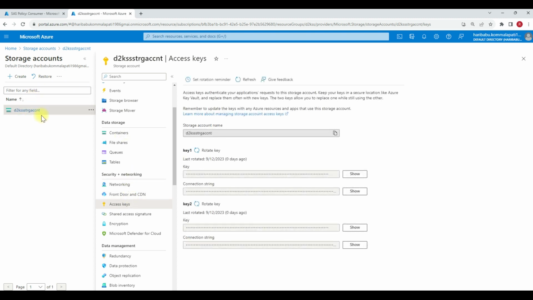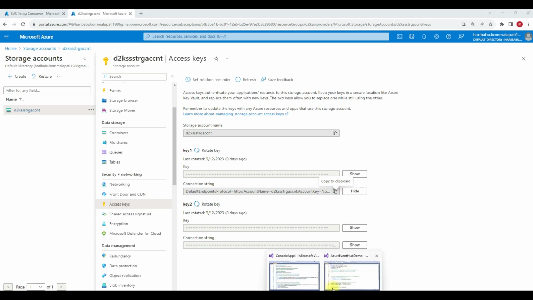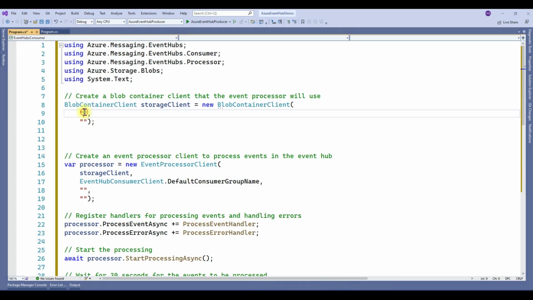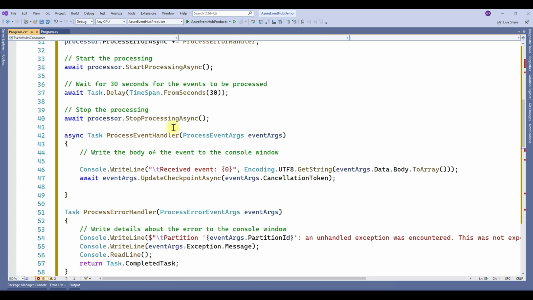In order to access the storage containers or files or queues, you need to access them through the access keys. There are two keys, one primary and one secondary. Click on the primary key, copy it, and paste it as the first string.